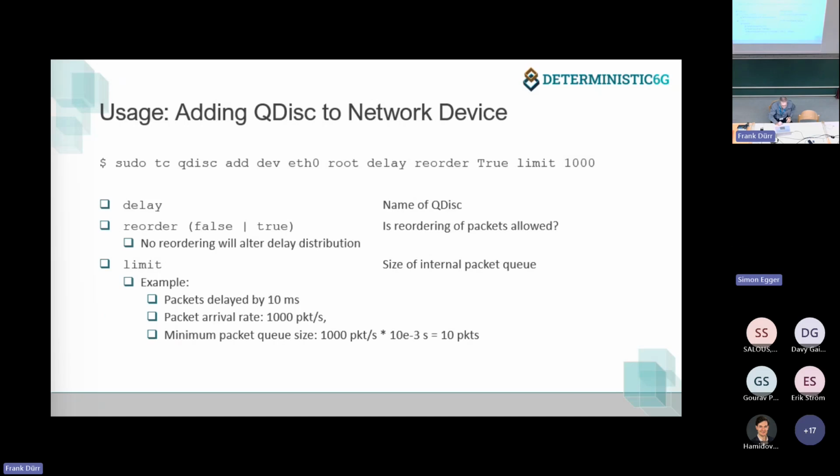And then you can add the QDisk. You see, the QDisk has some parameters. Maybe I can explain them first before we do that practically. You can say the name of the QDisk, which is always delay. That's the name that we had in mind. You can say whether it's reordering or not, because if you pick delays independently, so IID, there can be packet reordering.